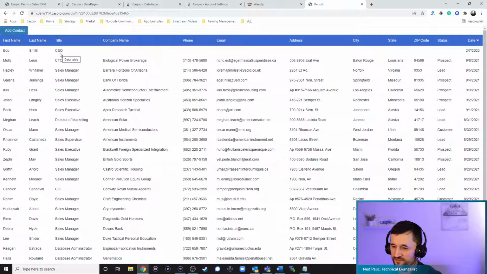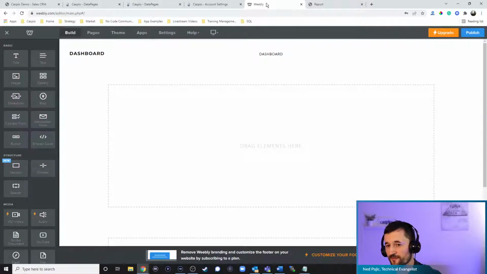Okay, very, very simple tutorial. It's so easy. Like I said, I've simplified everything for you guys. So all you need to do is just copy and paste into your data pages. And just so that you can see that this works, even if you embed it into a web page, I will go ahead and embed the same report inside my Weebly account that I have.